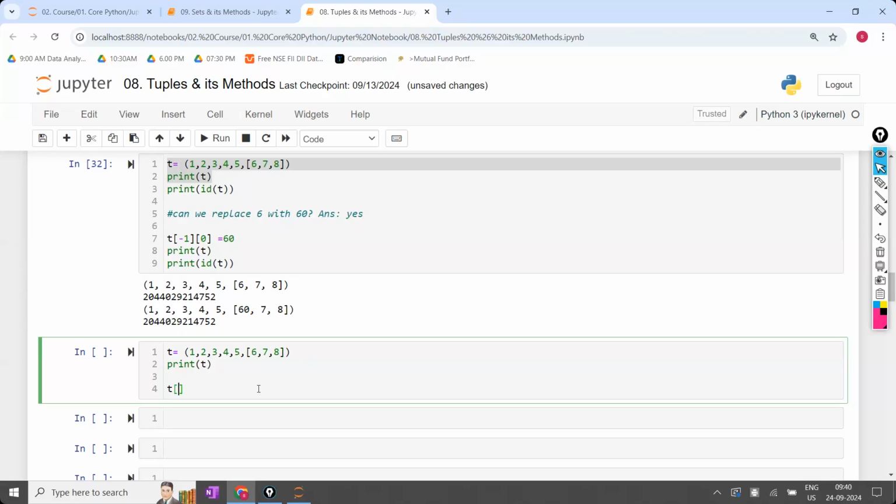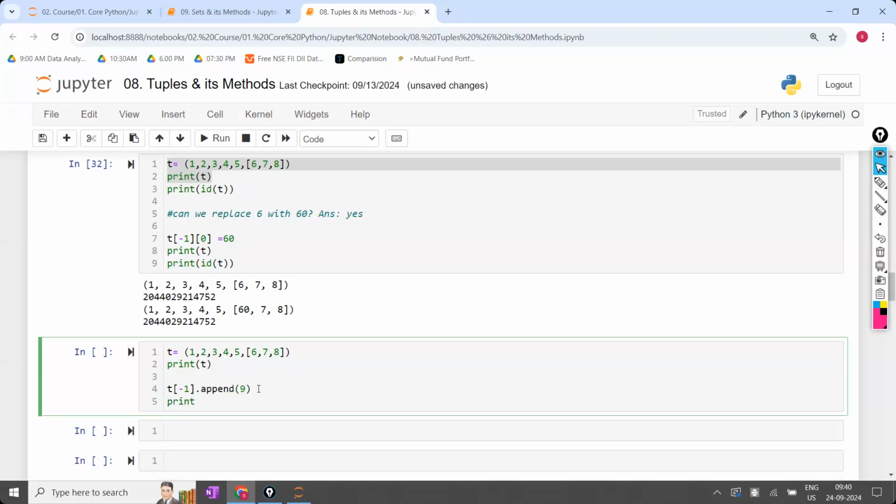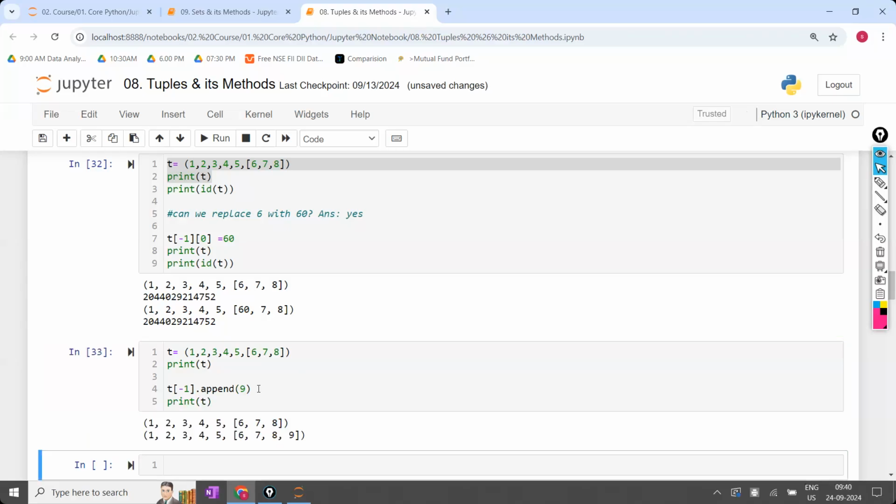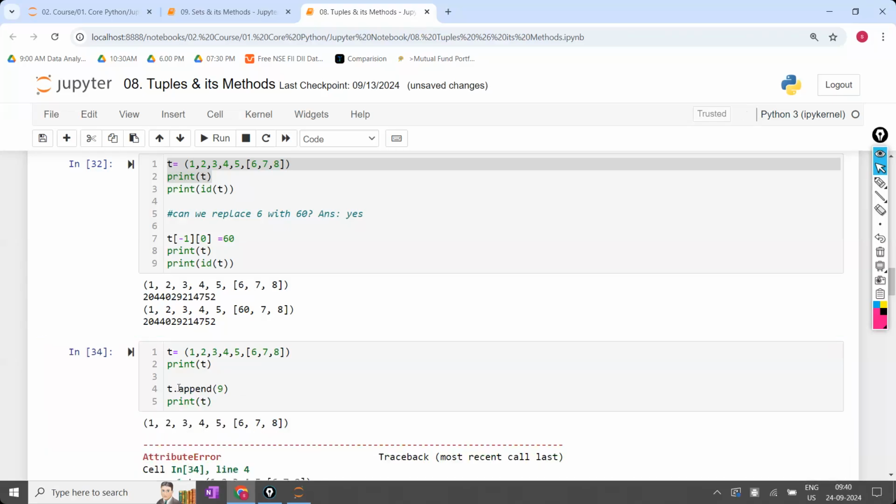First you have to take t of minus 1. What is t of minus 1? The list of 6, 7, 8. For that list of 6, 7, 8 I am applying the append function and adding the 9. And now I am printing the t. t dot append will not work, it will throw the error. t of minus 1 dot append will work. Are the points clear, everyone?